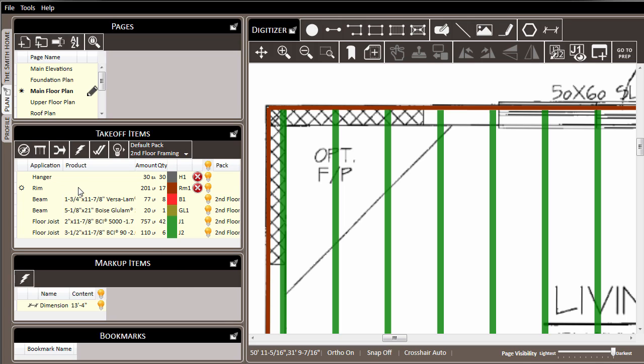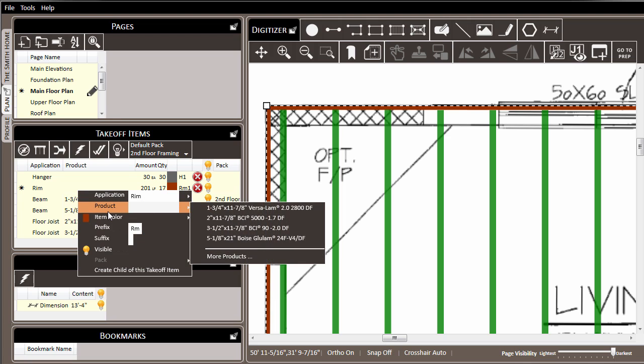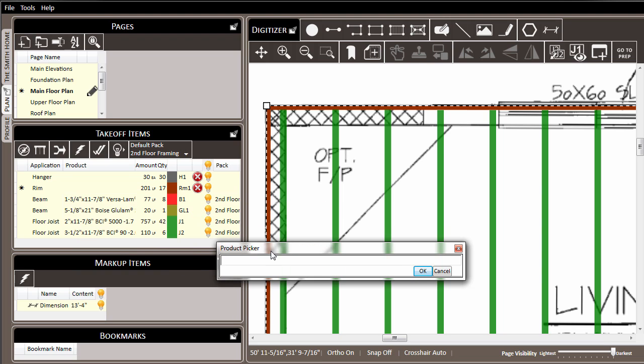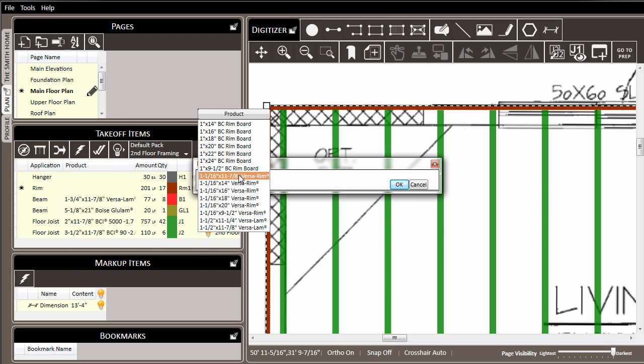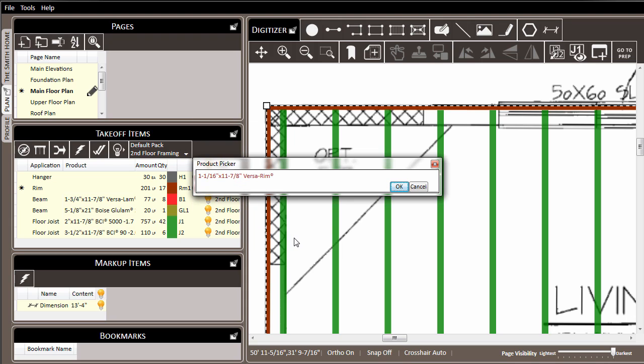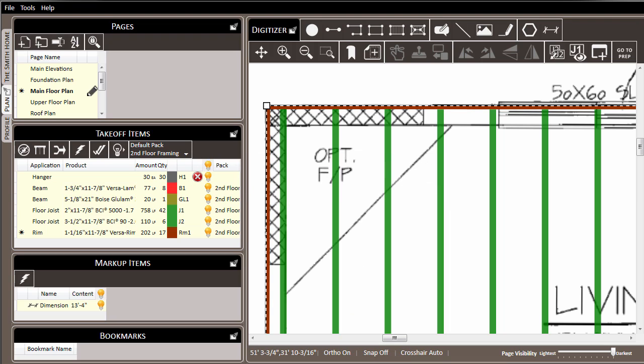Over in our takeoff items list, you can see we have a rim item, but it has no product assigned. So we can right click, go to the product and choose more products and pick a Versa rim product, tab, and click OK. And when we do that, the product is assigned, and once again, because our default pack is assigned, it's been assigned to the second floor framing, and it's in our list.